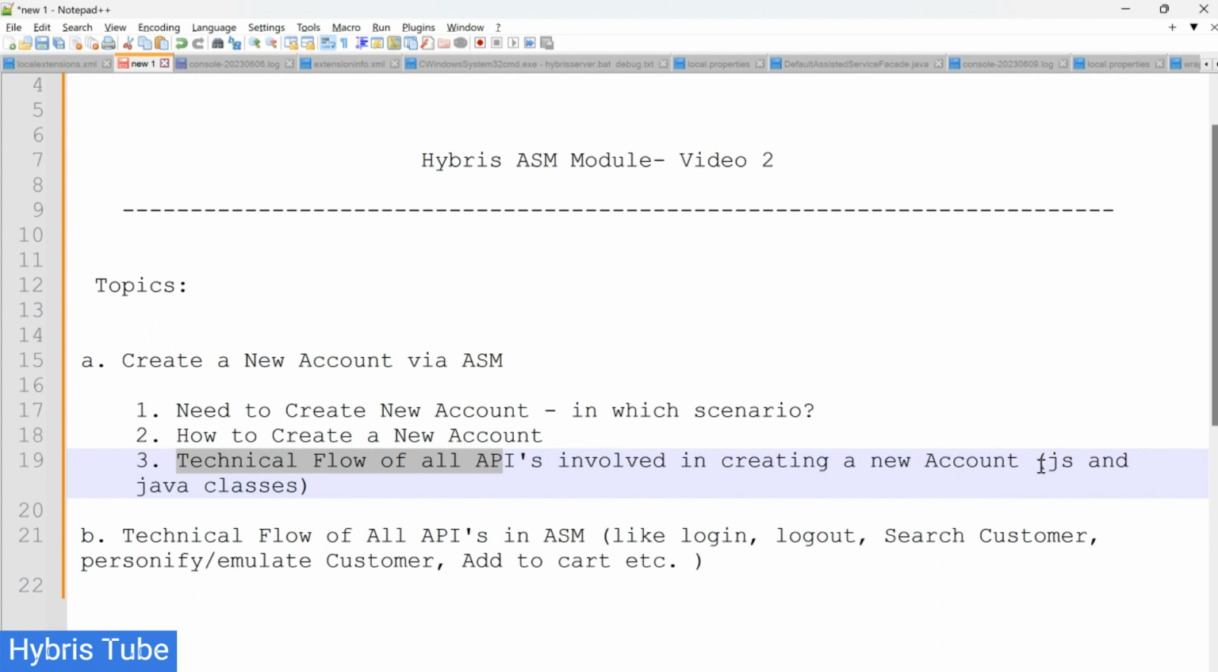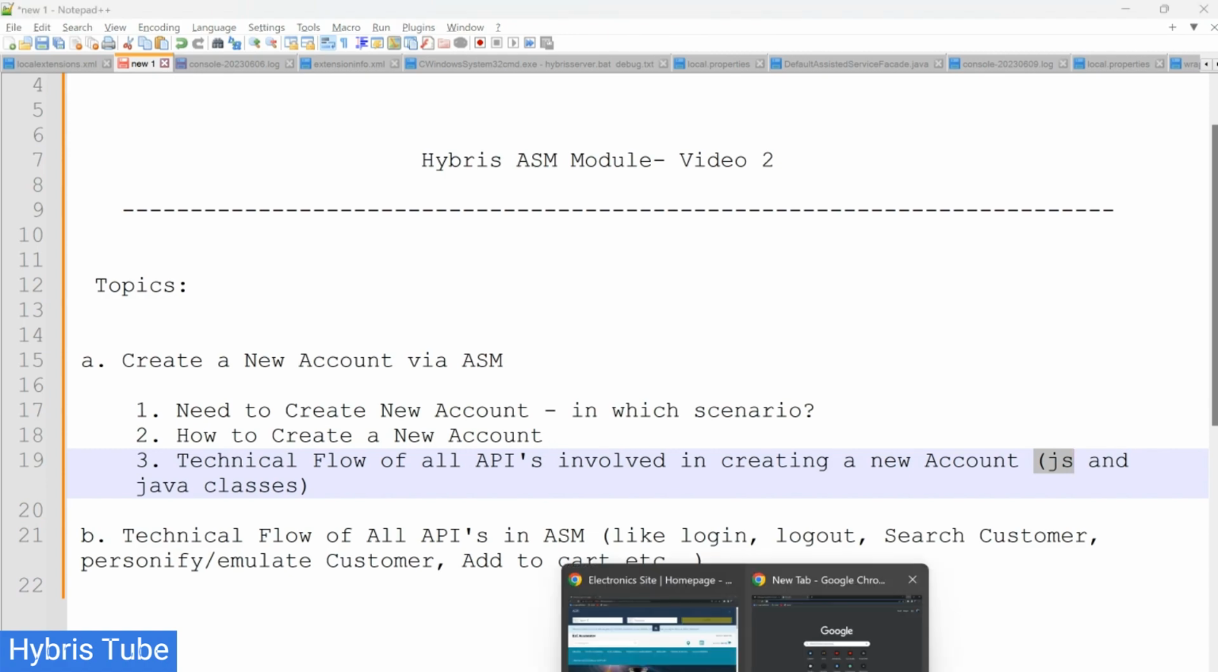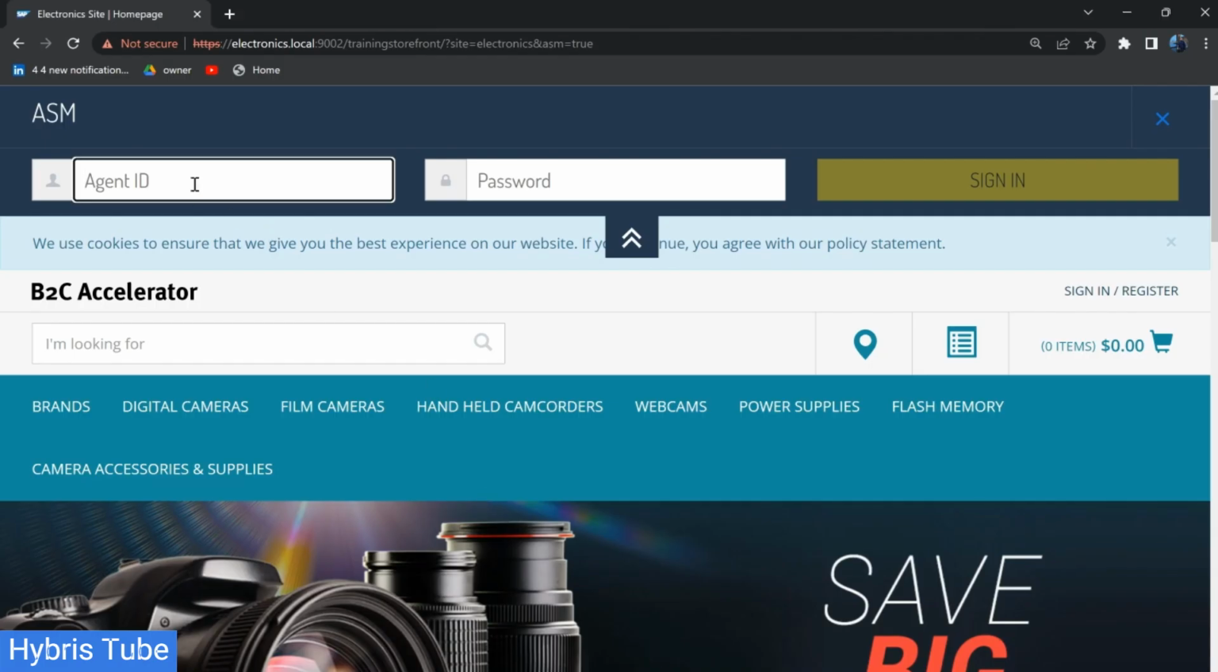I will be showing you all the JS files involved and all the Java files involved in creating a new account via the ASM. Right then, guys, I will be covering the technical flow of all the APIs involved in the ASM module. Like I will be showing you once I log in, right? Like I log in into the ASM using the credentials, username is asagent and the password is 123456. Once I click on sign in, which API basically gets called in the backend, I will show you the APIs or end-to-end flow of all the modules, right?